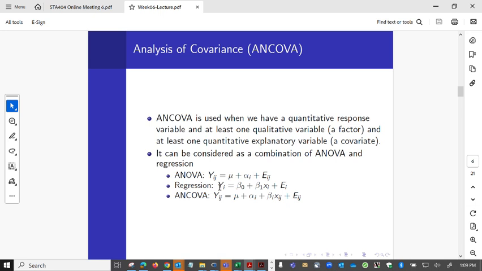So I've got simple linear regression here. It's fitting an equation to some data. Both cases have these random error terms at the end. So what ANCOVA is trying to do is fit an equation which has both the explanatory variable, the factor, and a quantitative variable. So it has them both together.